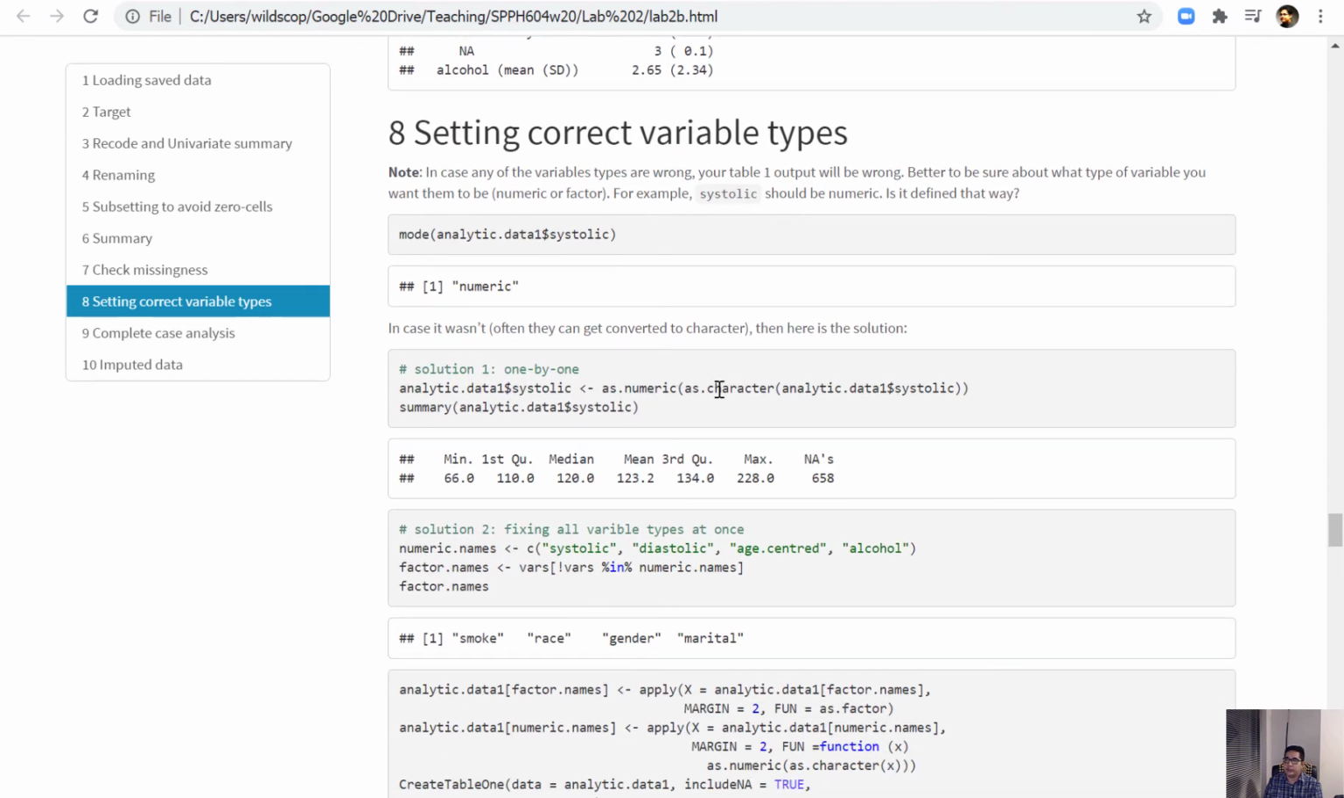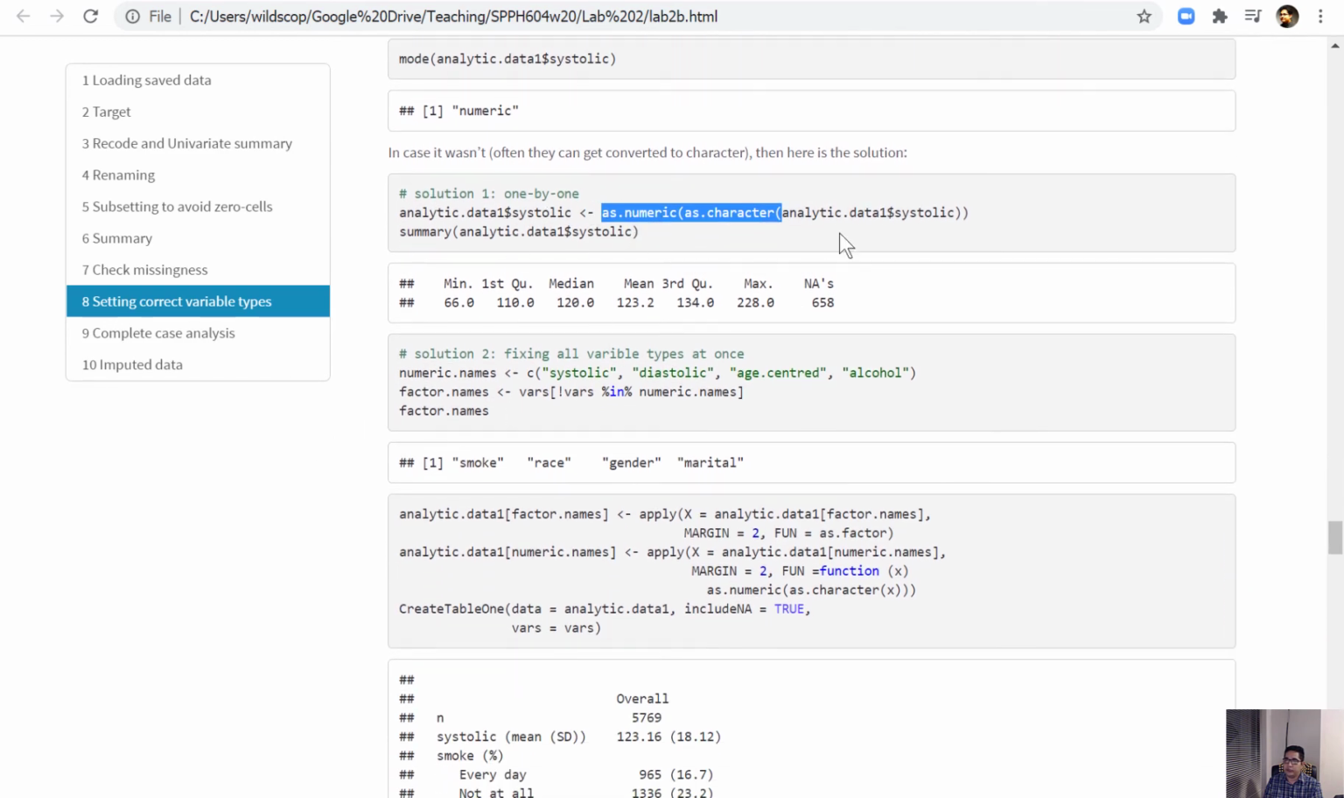Say for example, in case you are expecting a numeric variable, but your numeric variable somehow got converted into a categorical variable while you were doing categorization and all that. So sometimes that can happen. So if this was a numeric variable, but when you are checking the mode, you can see this is converted to a character variable. An easy way is to use the as.numeric(as.character()) command, and that will easily convert them to a numeric variable again. So you can do that one by one, but there is an easy solution for you to convert them together. Say for example, the systolic, diastolic, age-centered and alcohol are numeric variables, and all of the rest of the variables are factor variables such as smoke, race, gender and marital status, right?